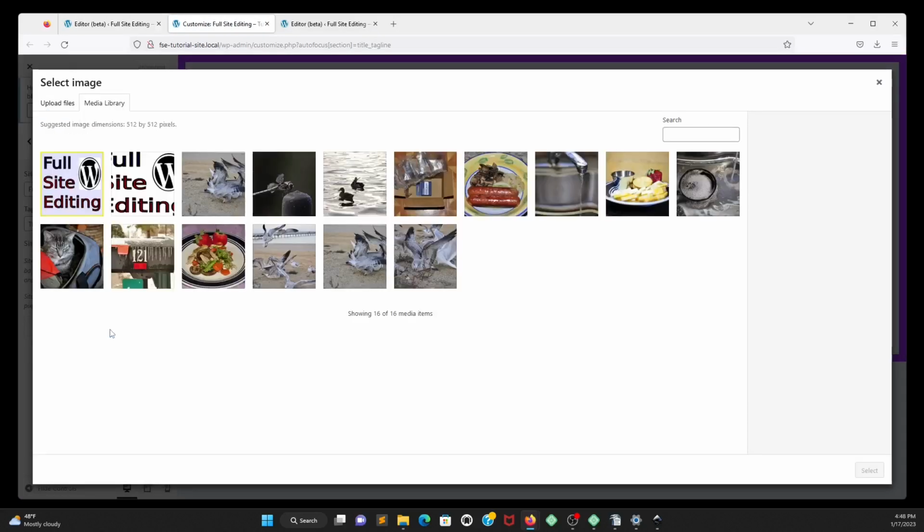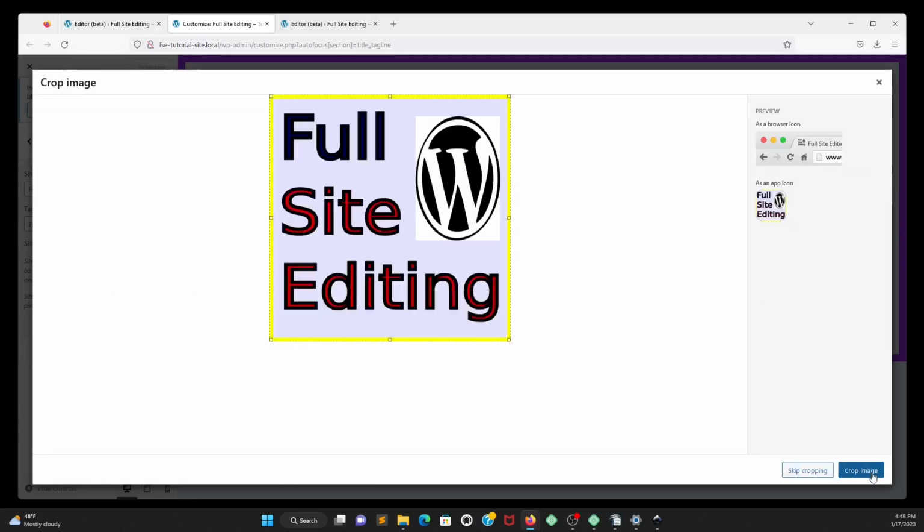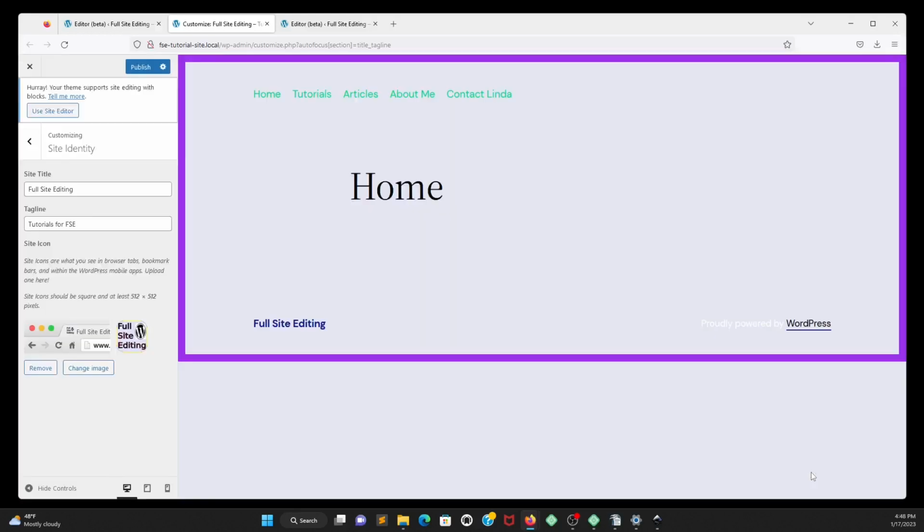So click on Site Icon, click here, make sure you have your favicon, hit Select. If you want to crop your image, you can do so now, but I like it the way it looks here. So I'm going to skip cropping, and I'm going to publish. Now, when you look up in the tab, your little favicon is there. So we can close this now.